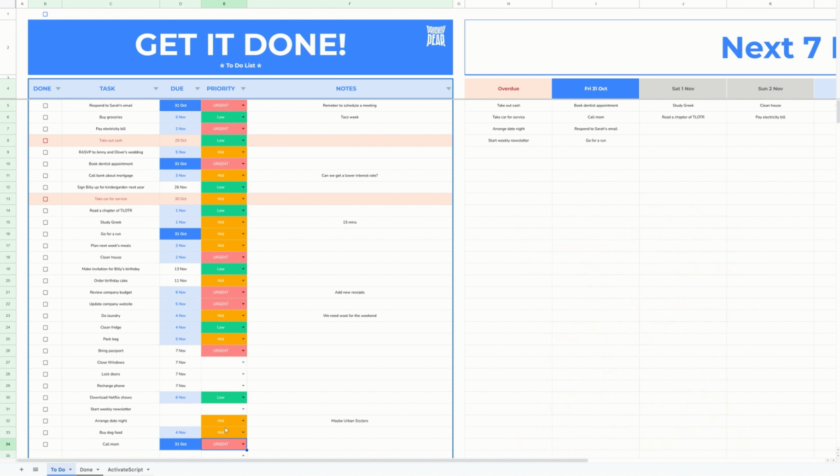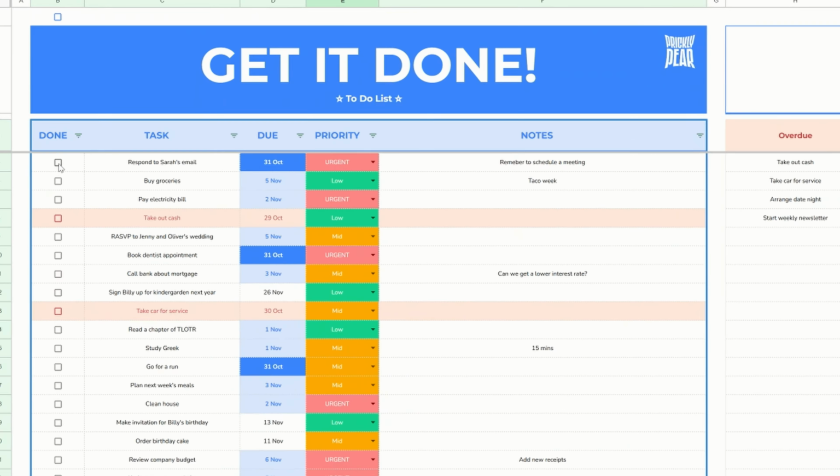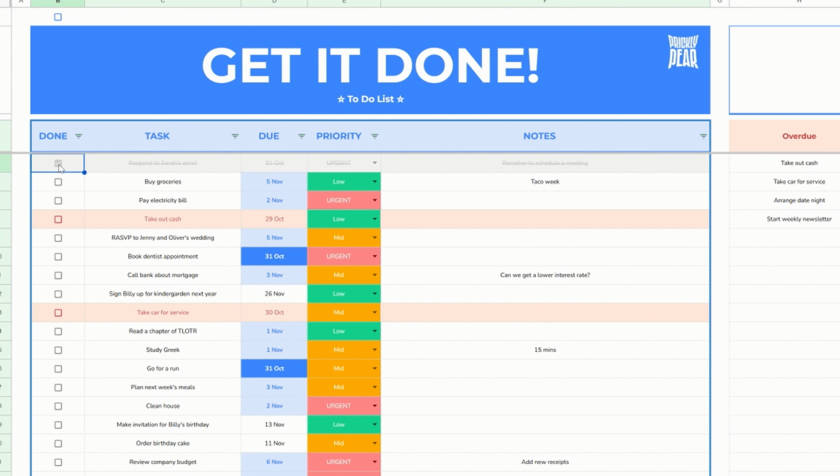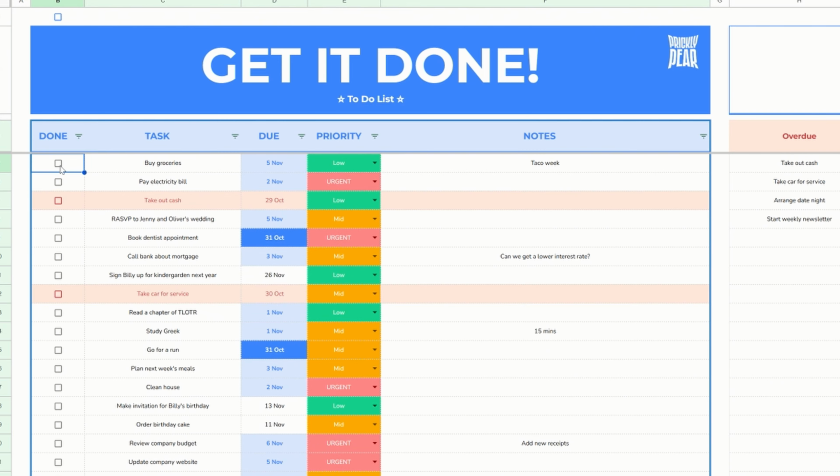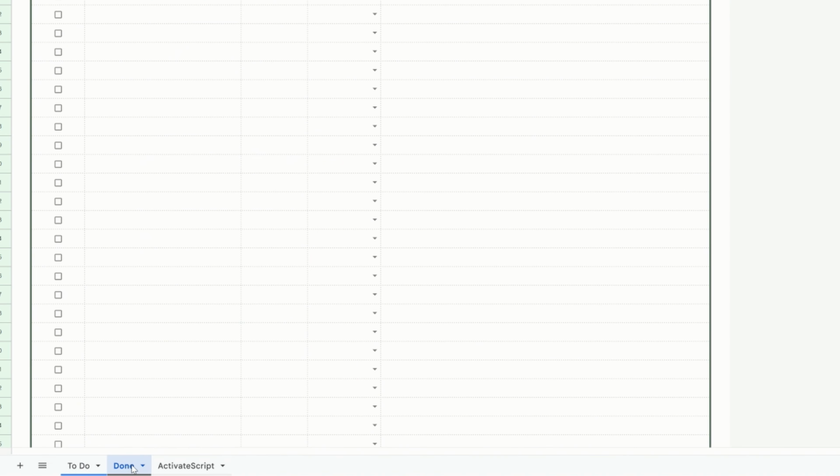Okay, so I filled out our to-do list with a few examples. So as you can see, sometimes I've added date and priority, sometimes just the date, sometimes none of them, and sometimes just a priority. You do whatever works for you with the task that you're working with. So if I click a task as done, the script will run and remove that task from the to-do list and move it over to this done list.